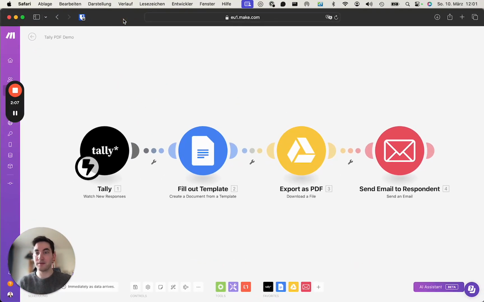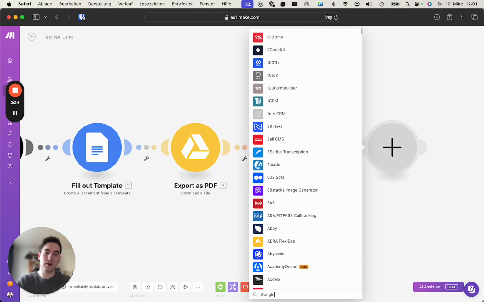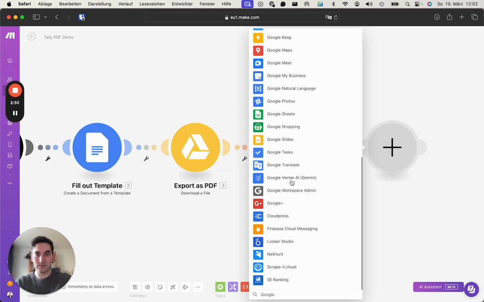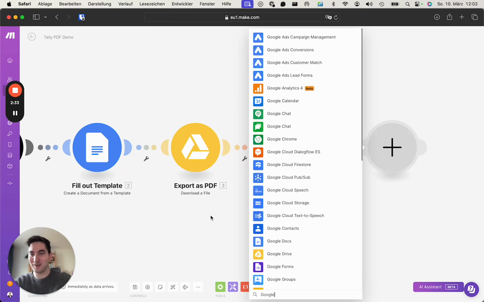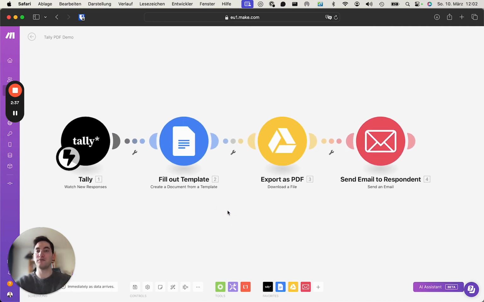I already prepared the Make scenario. If you're new to Make, simply sign up, and then in the top right corner it says create a new scenario, which is where if you then click, you can search for Tally, you can search for Google Docs, and they do have a ton of modules, and those here are available for free. So as you can see, Google has a lot of tools, and Make also supports a lot of them, but we only need a few.